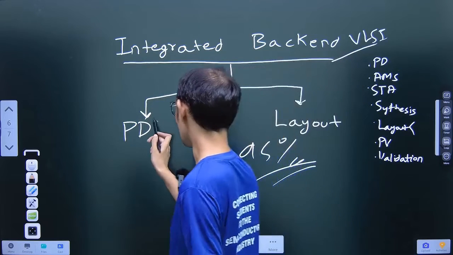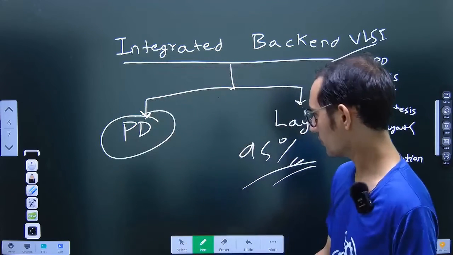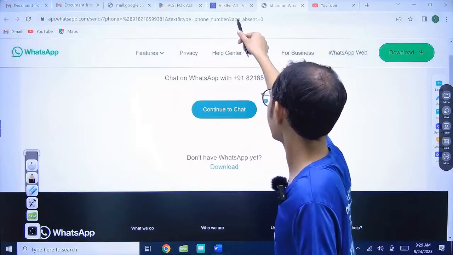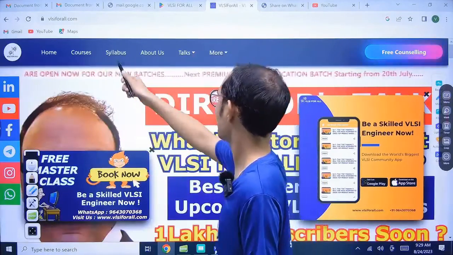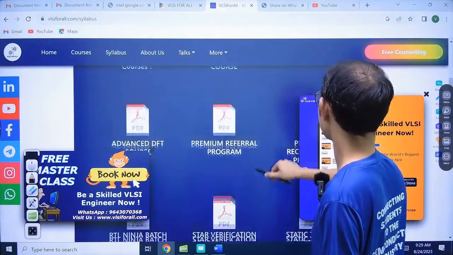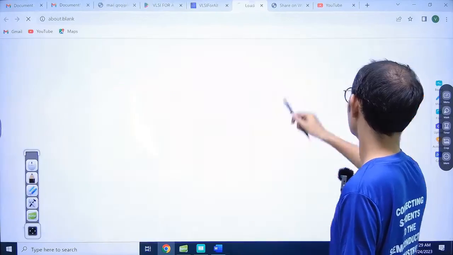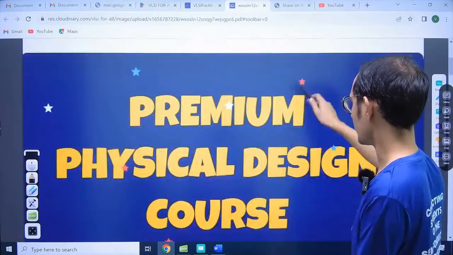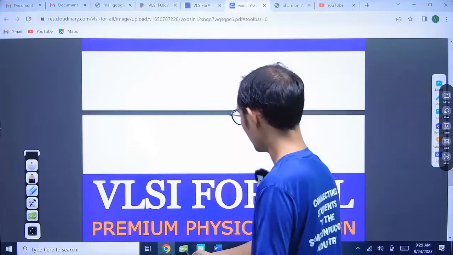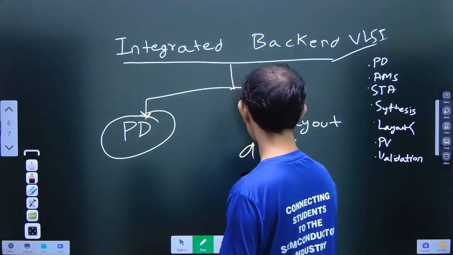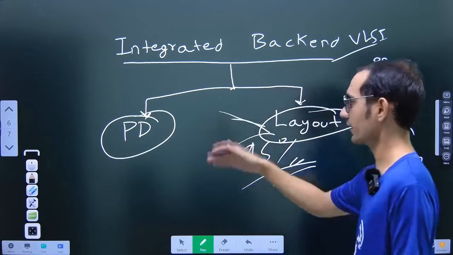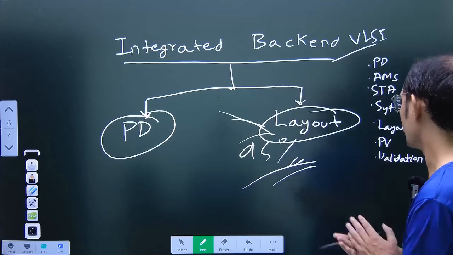So in this course, we will add the physical design course, which is here on our website. In this course, we will cover all the physical design concepts. Not only this, even layout concepts. All types of layout concepts will be covered in this course.